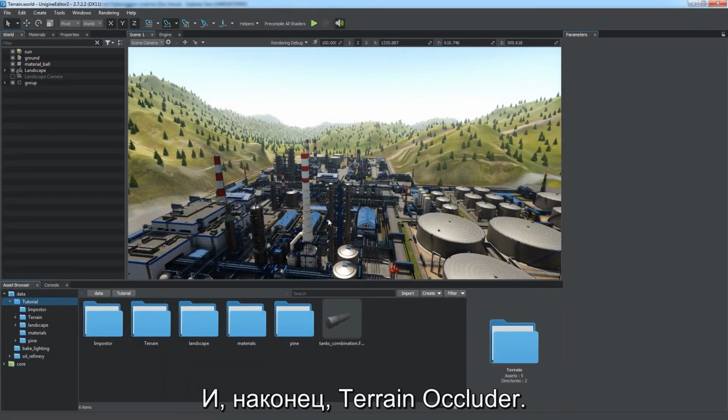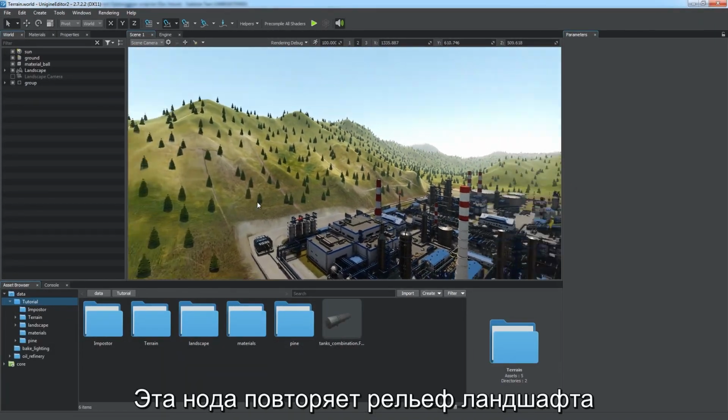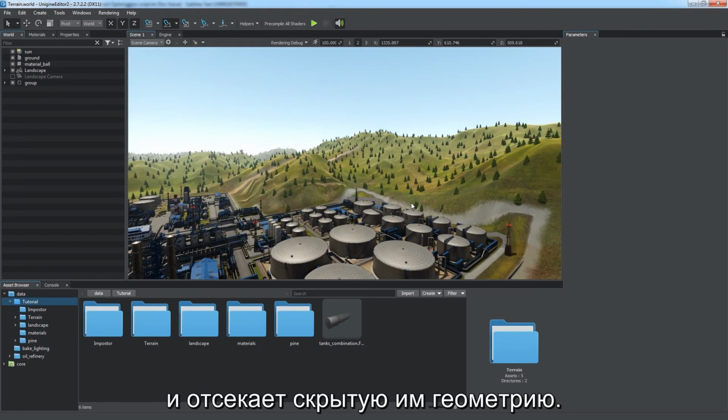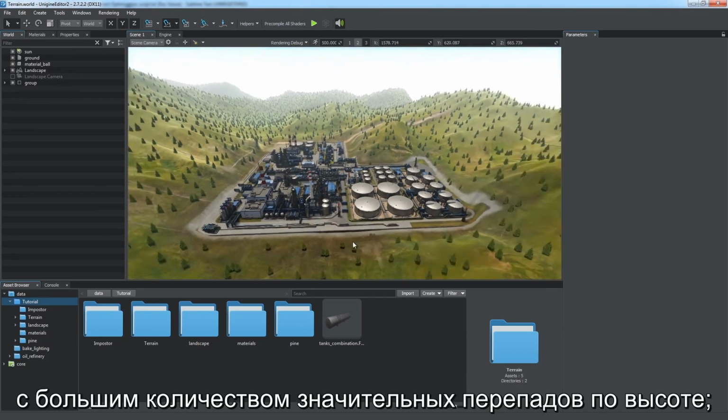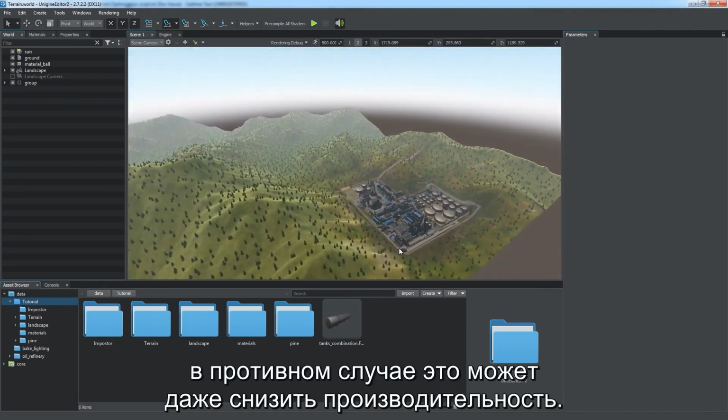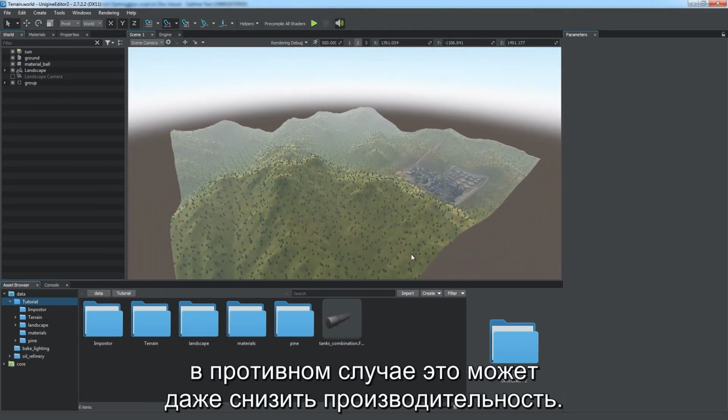Terrain occluder is the last one. It repeats the shape of the terrain and culls geometry hidden behind it. It is best used for scenes containing a terrain with a lot of significant elevation changes. In other cases, it may even reduce performance.